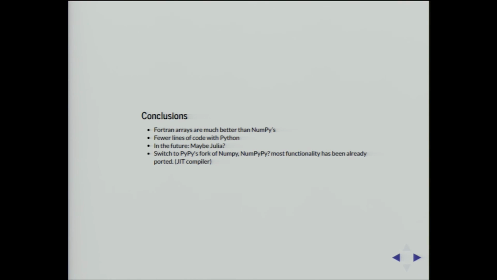In the future, we might explore Julia, a new language for scientific computing that might be interesting, or we can just switch to the PyPy implementation of NumPy. Most of the NumPy functionality has already been ported, and PyPy is a JIT compiler, not interpreted like Python, so it might be an option. So that's all. Thank you very much.